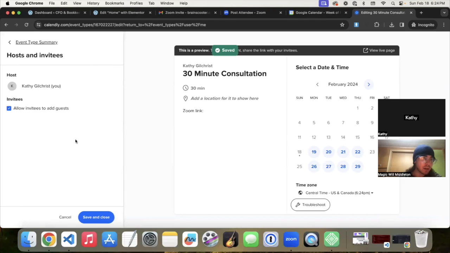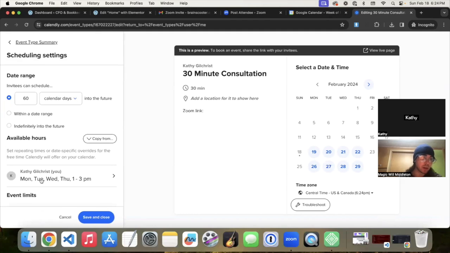Then host and invitees. Allow invitees to add guests. That's probably good because you're working with businesses that have a bunch of people at them, so they might want to invite a few people to the call. And here's a big one: how many days in advance can people schedule into the future? Do you want to do 2 weeks out or 30 days? I usually do 30 days at the most. Yeah, I was thinking 30 days would probably be fine. Sounds good.